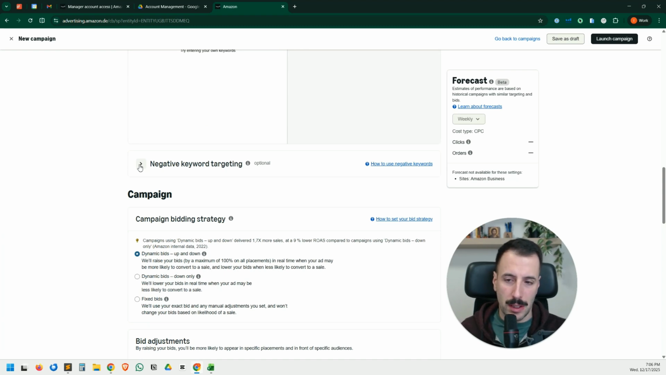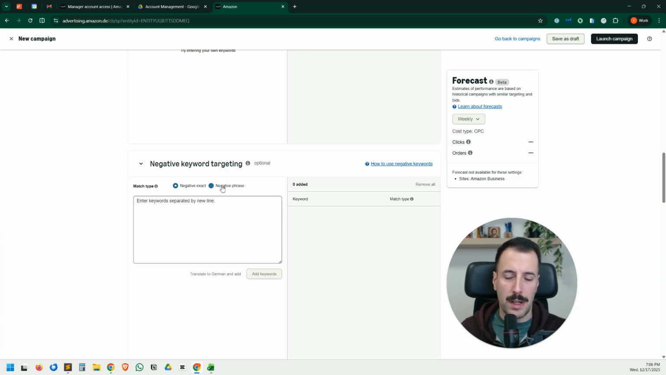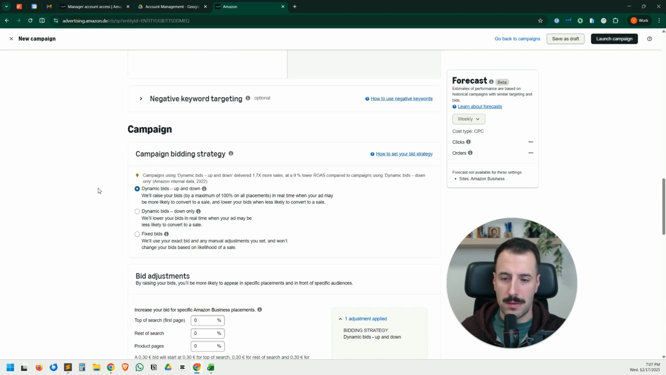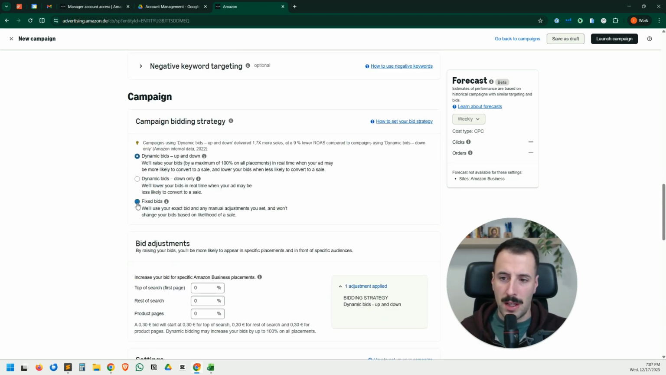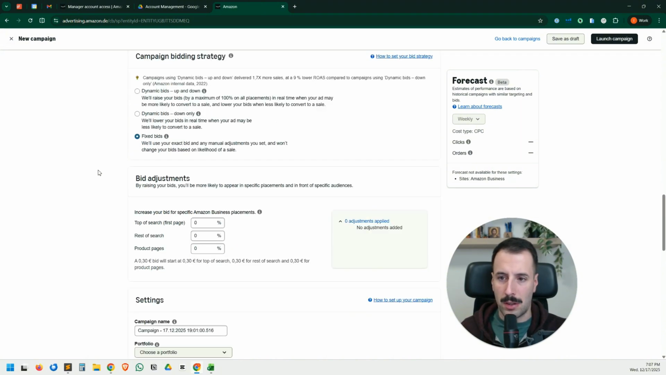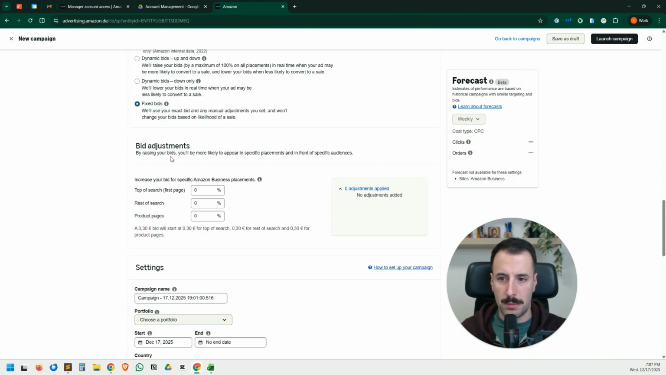Then as a negative keyword targeting, I always recommend to add your own brand name in phrase match, because you should have separate campaigns for branded terms. Then since it's a new campaign, I'm going to go for fixed bids. Now this is the most important part.